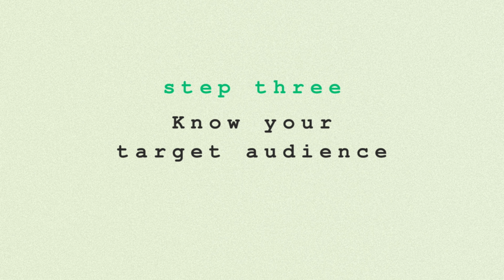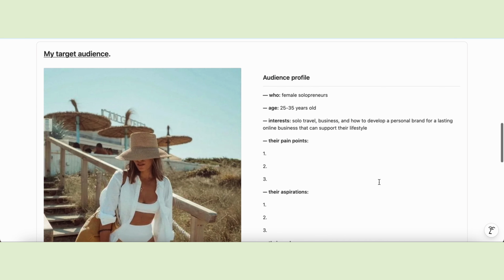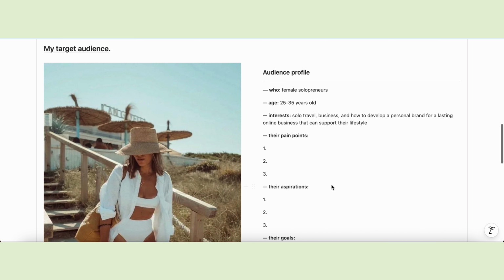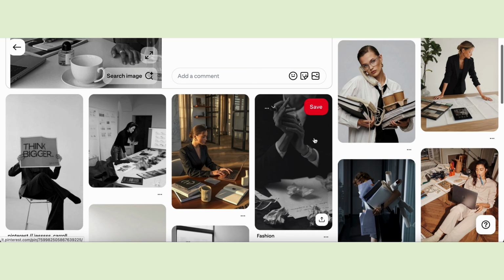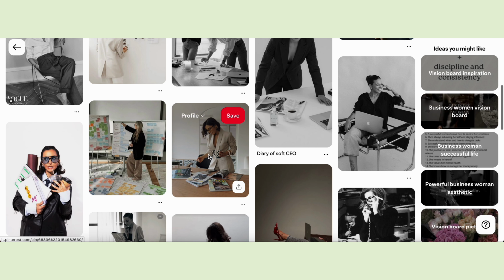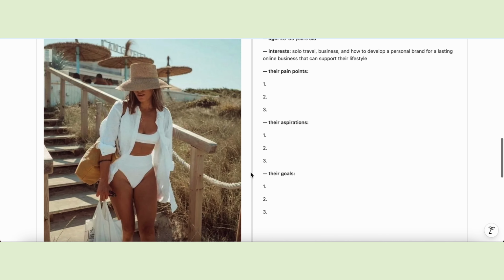Know who your target audience is. Describe them. Give them a name and a job if that helps. You could even go on Pinterest and find a picture of someone who resembles your ideal client and link it to your audience profile, like we did here in the branding section.